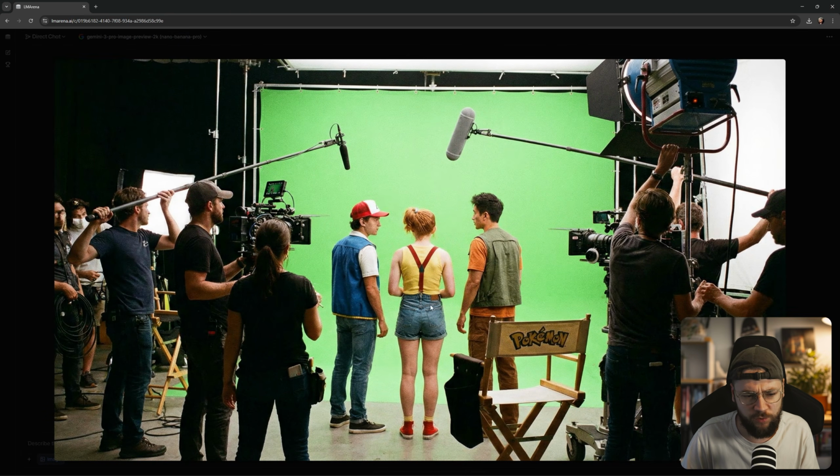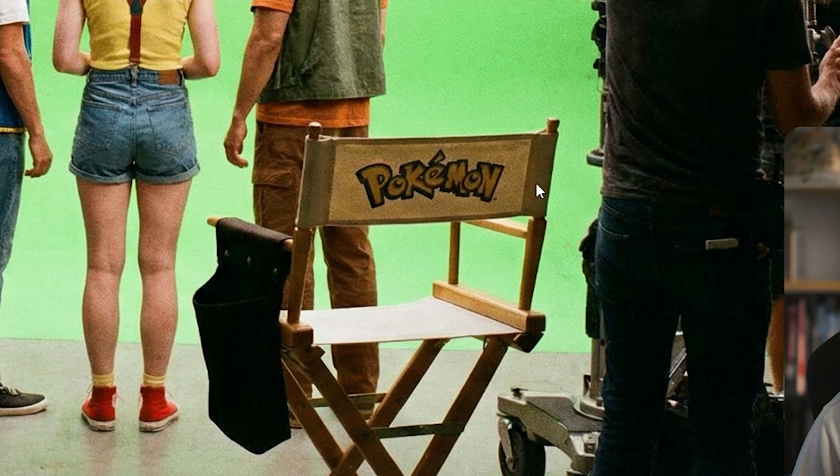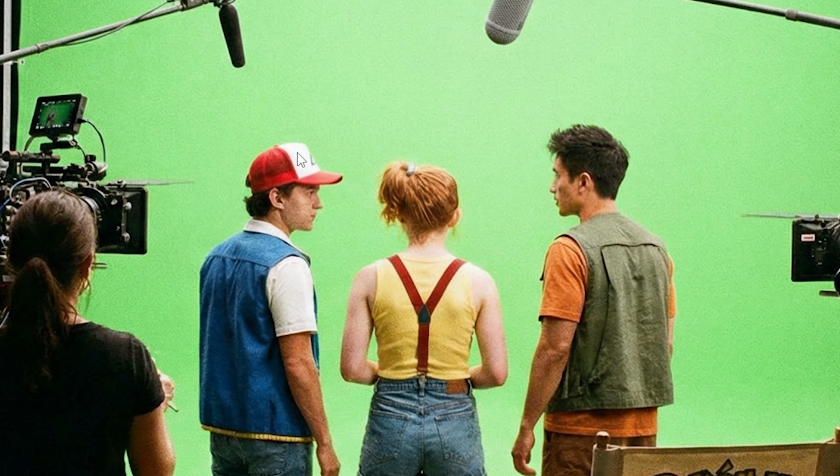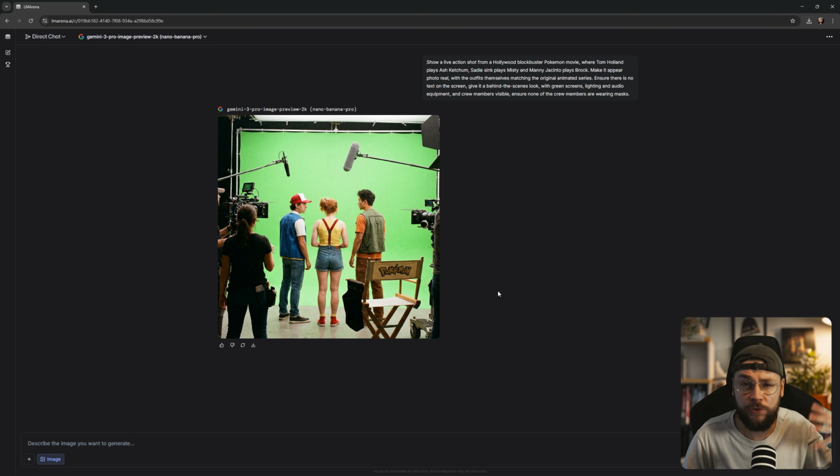Generally speaking, this looks really great. It's slightly annoying that the actors are facing away from us. Not sure why this has happened, but it's pretty cool that the Pokemon logo has been put on the back of this casting chair. In fairness, this probably would work pretty well in a viral video concept. Would kind of pique the viewer's curiosity that we can't see exactly who some of the actors are, although of course we have the recognizable face of Tom Holland and the recognizable costumes from the original animated series as well. So another pretty cool example there. Let's get this downloaded also.